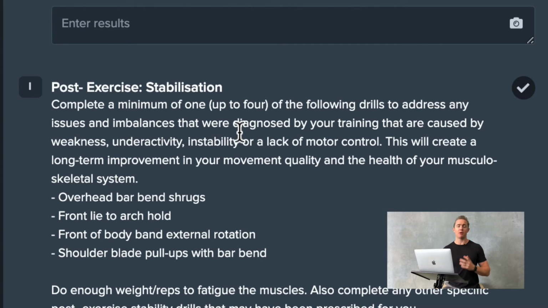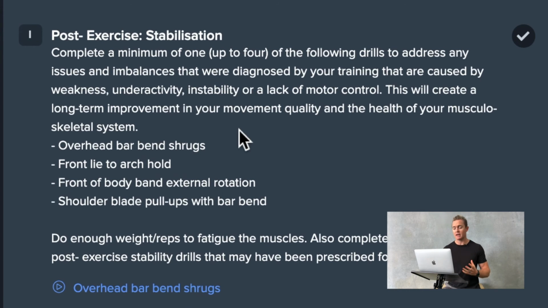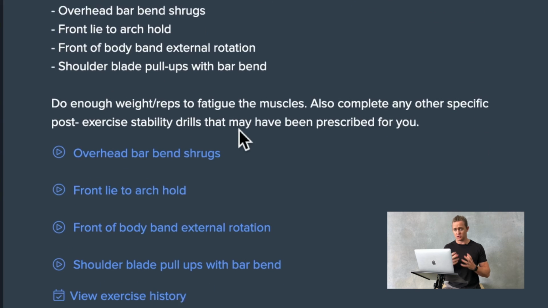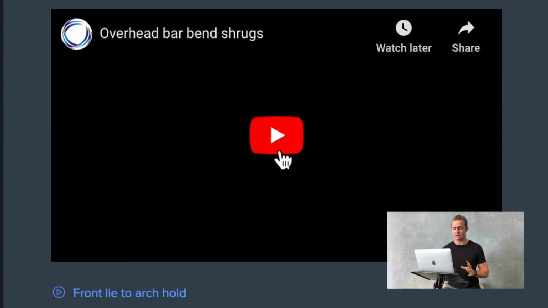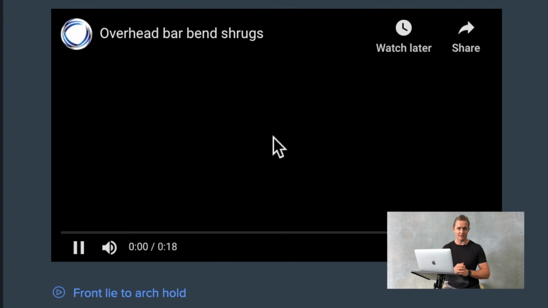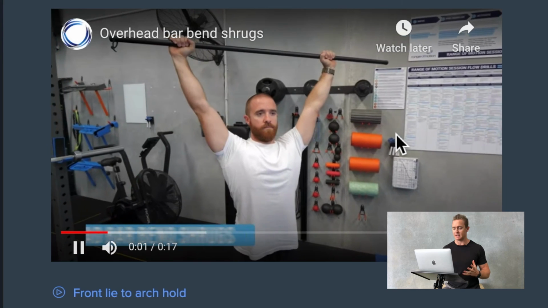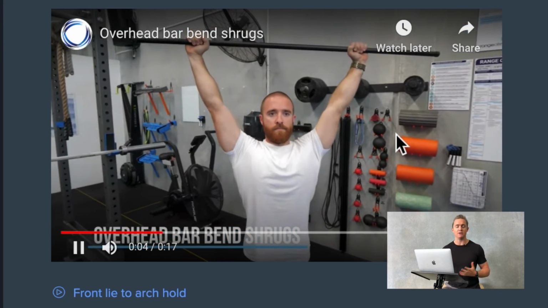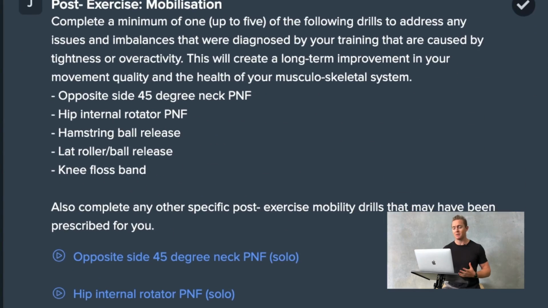From that point into post-exercise stabilization work to start to make sure that any movements that we've seen during the session which are causing movement problems, which may be indicative of some underlying weakness or imbalance in the body, we can start to correct. Again, with a very comprehensive video library here of how to complete these stabilization exercises. And finally, after that stabilization work, moving on to post-exercise mobilization work, post-exercise mobilization, again to release some of those tight structures that we found during the session.